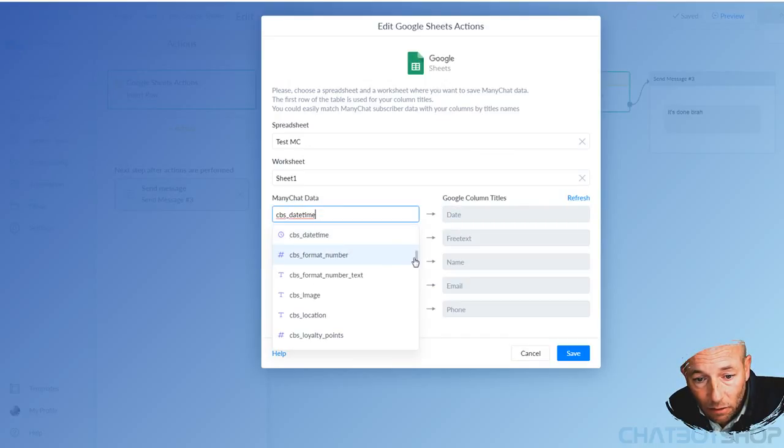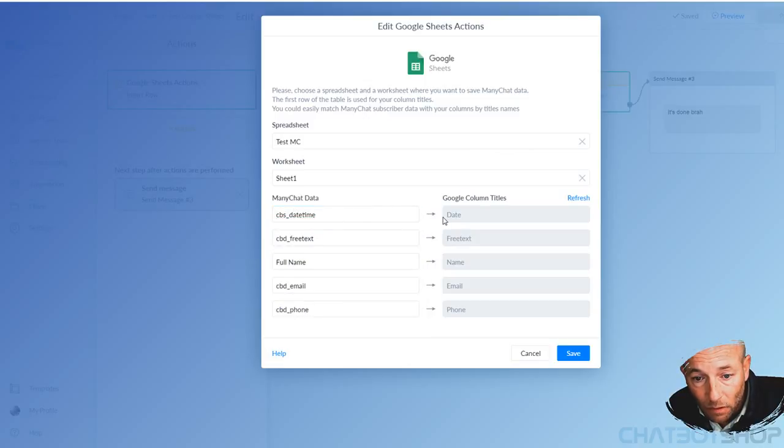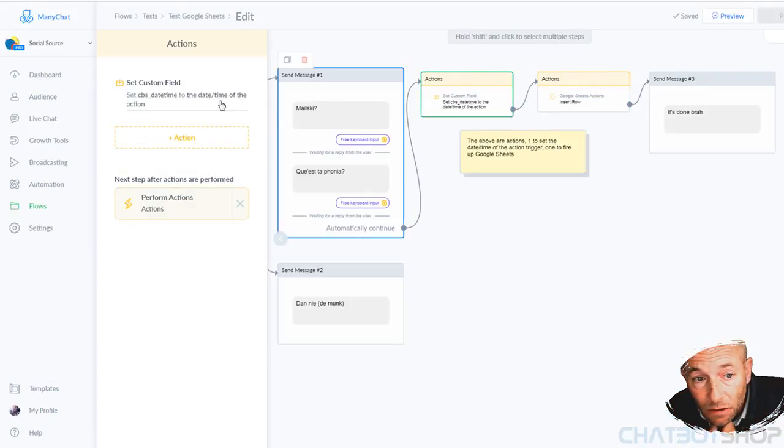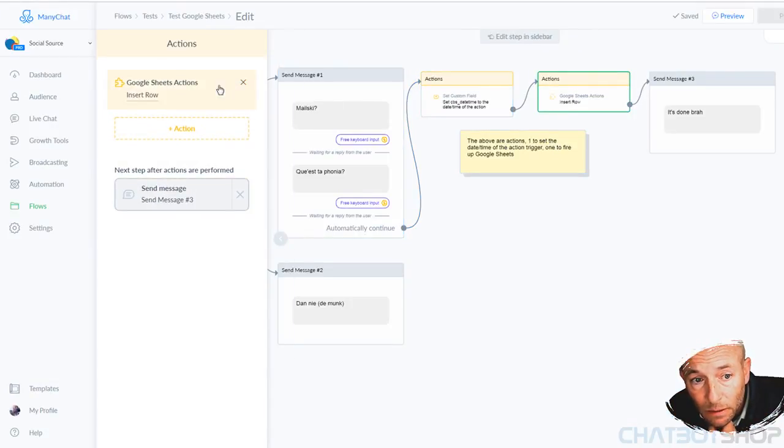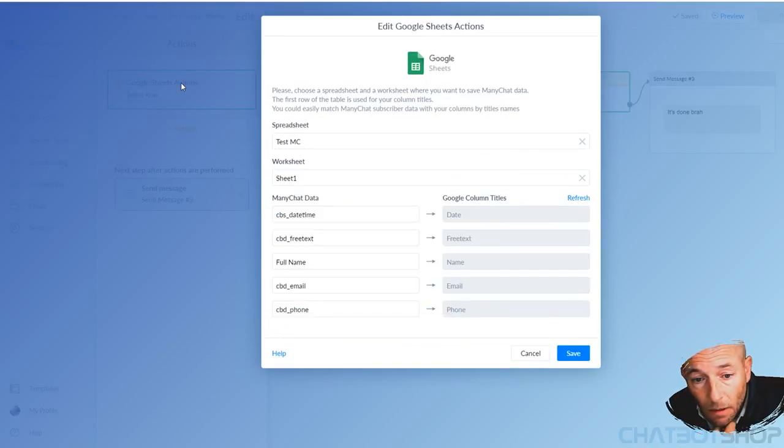Like, these are all the fields that we have. I selected the datetime one that I set the action tag to, as you could see right here. I told you a moment ago. And the free text, it's something that I have to figure out. This one is not working for me right now, but that's because I didn't assign the right value to it. Full name, email, and phone.